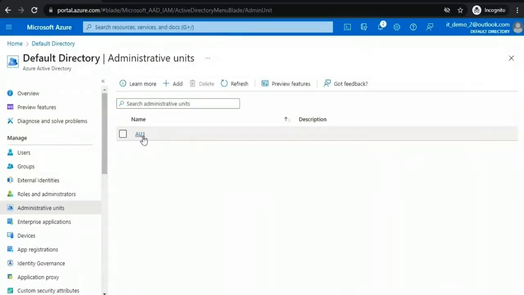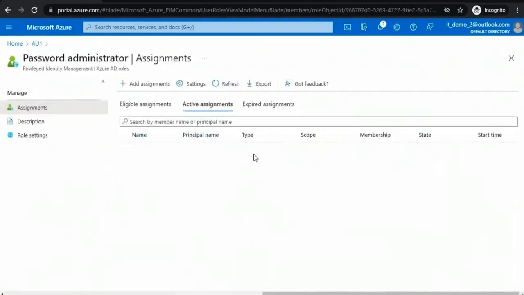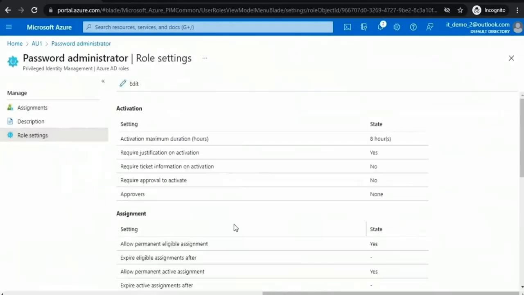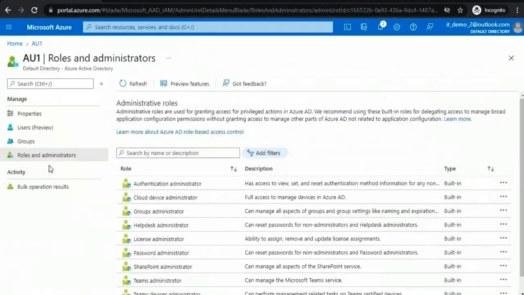And if I click on it to open up its properties, if I click Roles and Administrators on the left, and if I click on Password Administrator, for the assignments, we've got user Cody Blackwell showing here. If I were to click Role Settings, we've got options here such as under Assignment, whether or not this should be allowed to be a permanent active assignment. It's set to a value of yes. So if we want to, we can configure and tweak some of these details. However, I'm going to click the X in the upper right. Now that's roles and administrators within this administrative unit.